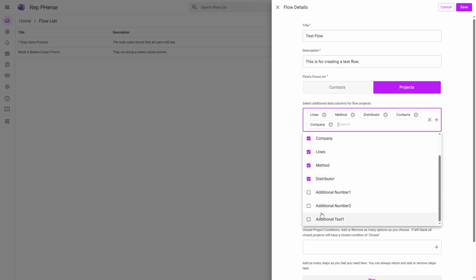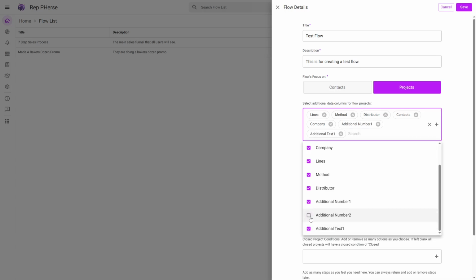We also have three optional rows, which are additional numbers 1 and 2, and then additional text. These are number rows of your choosing. Let's say you're talking about square footage or other values, and then this is just any text field that you want. By adding these, it will give us a few extra drop-down menus.